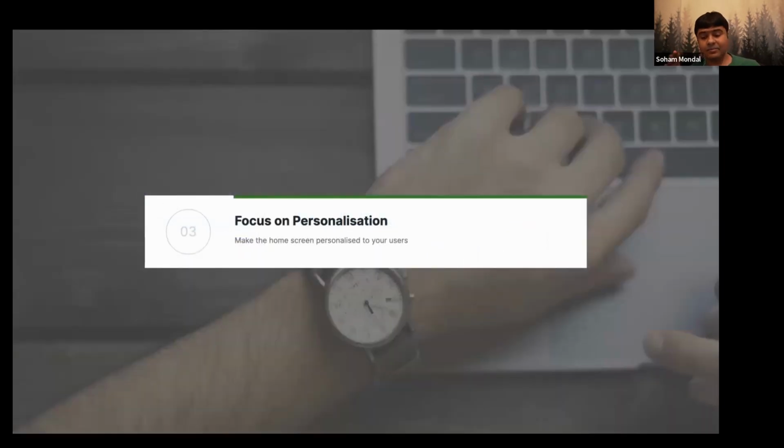Another great design principle, very important for almost any product, is personalization. It's very important to make the home screen personalized to your users, because everybody has seen hundreds of home screens. Your home screen is not going to be different unless you personalize it. I give you the example of PhonePe because I book so many gas cylinders every couple of months. It personalizes the options on the home screen and makes it easier for me to do that booking.